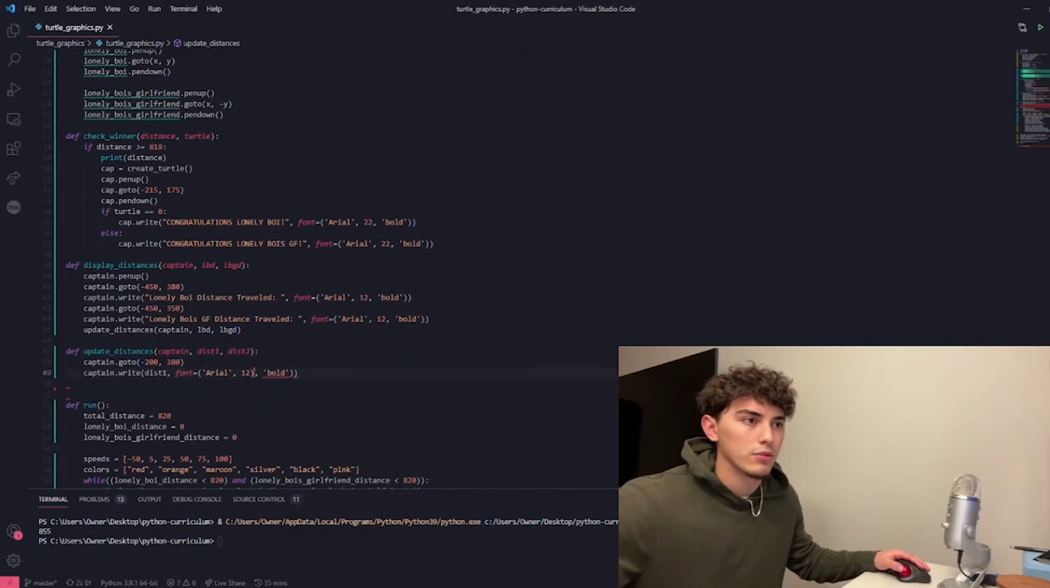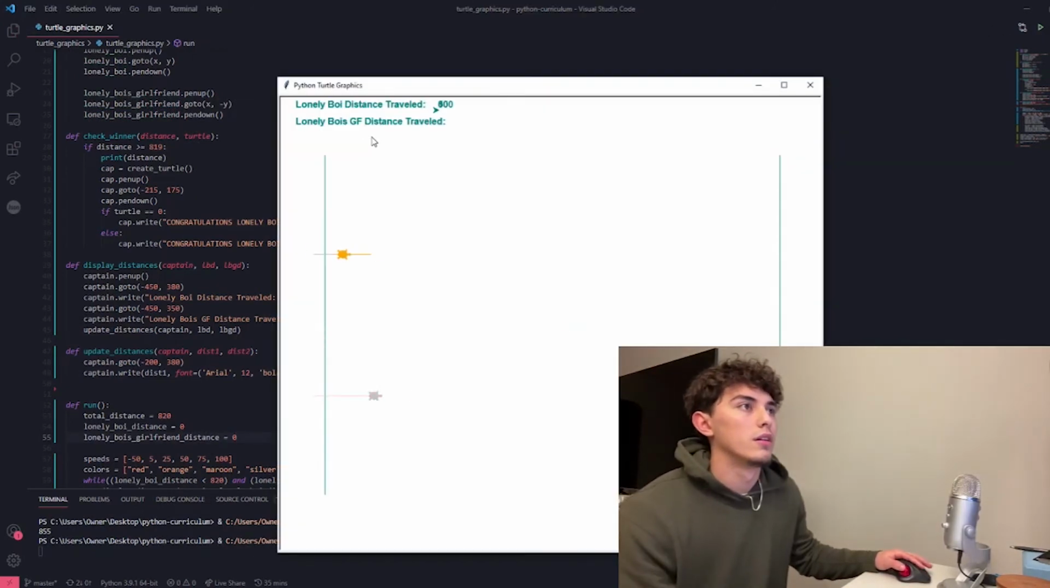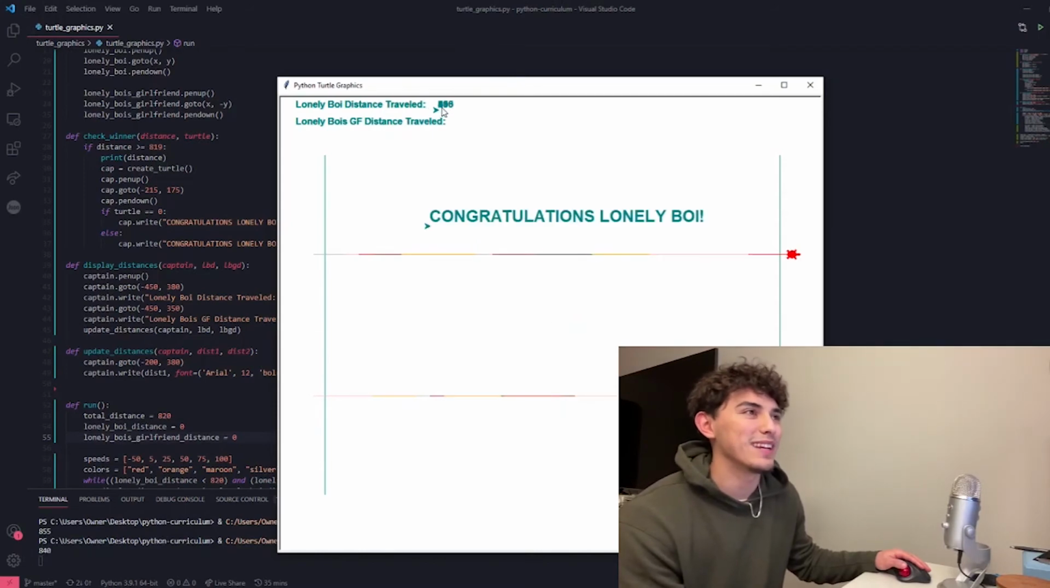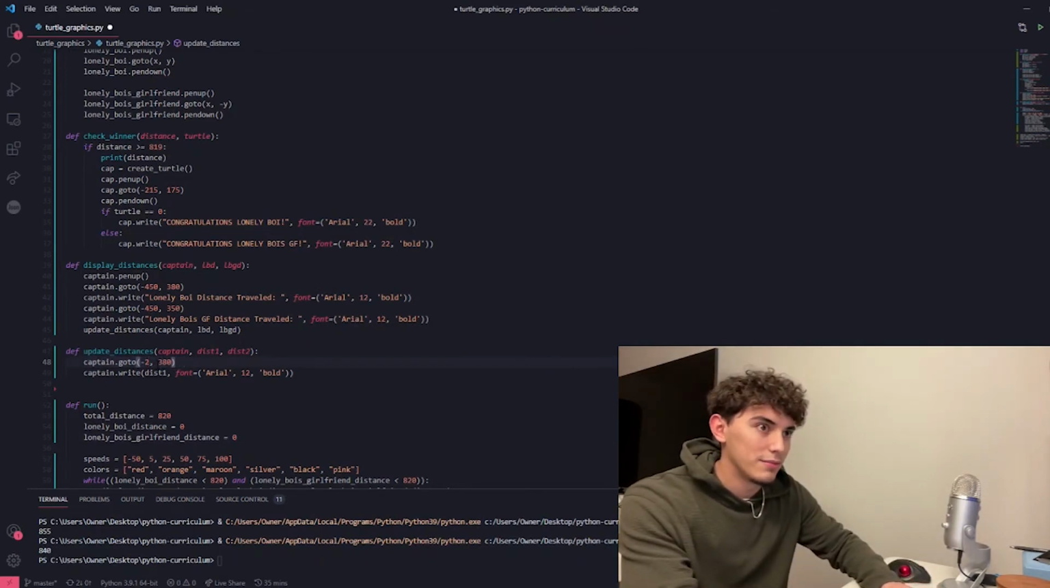What am I missing? Oh, there we go. Okay, so let's see what this looks like. Okay, so we have it right here. It's also a little bit too far to the right, so maybe I'll bring it a little closer. So instead of negative 200, maybe like negative 210.